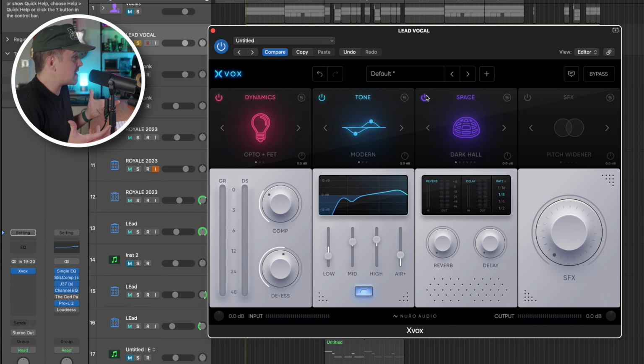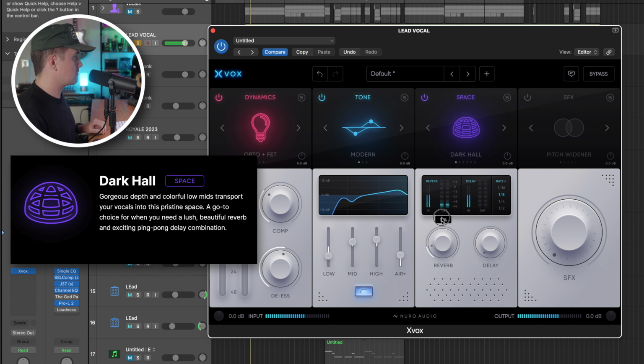Next, moving on to our space module, I like that we get separate controls for reverb and delay, and they're not just baked into one knob. That's really nice. We've got a lot of different modes with this module, so let's just listen to a few of them.